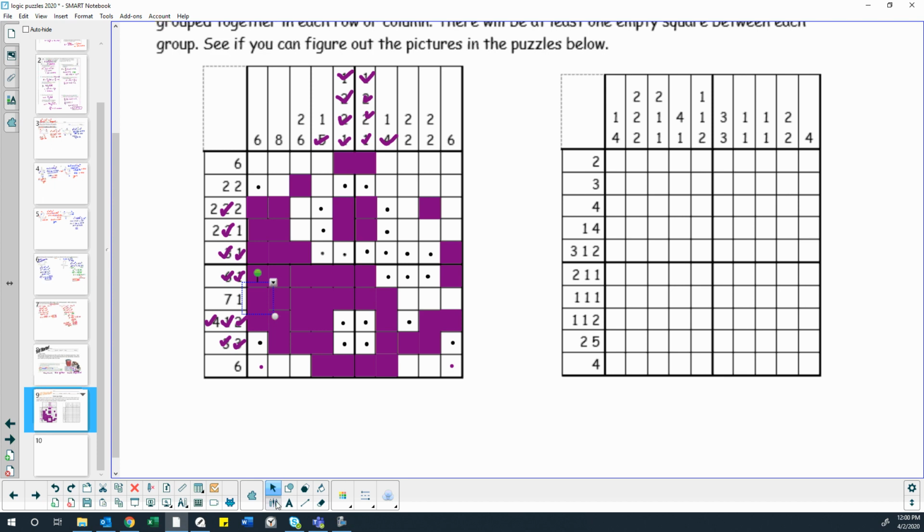All right, look, I got another one all done. This is coming together nicely, and I know I've got a dot right here.